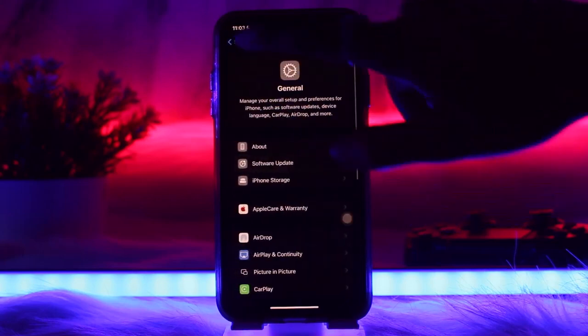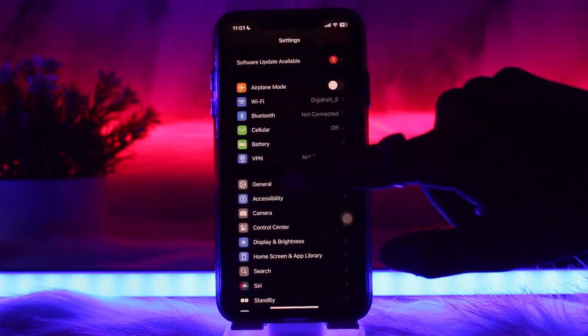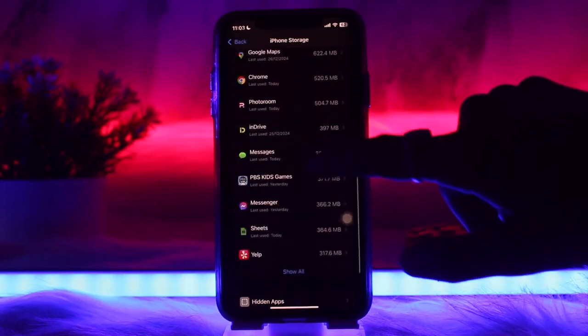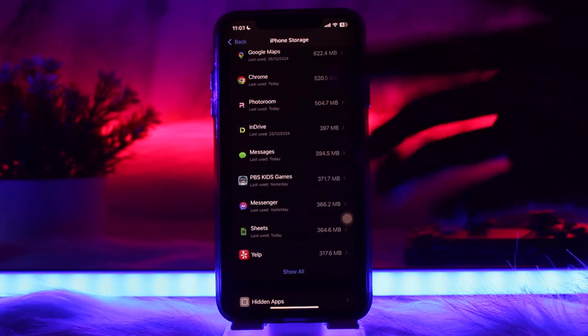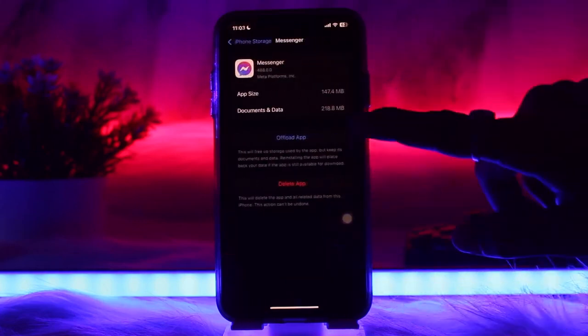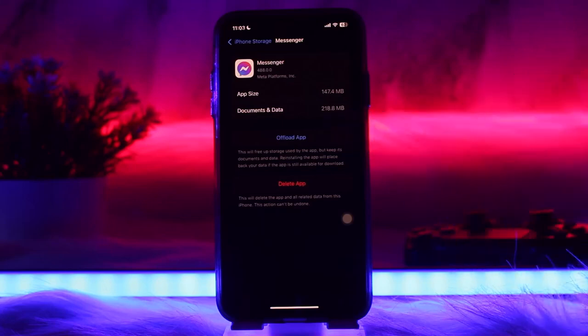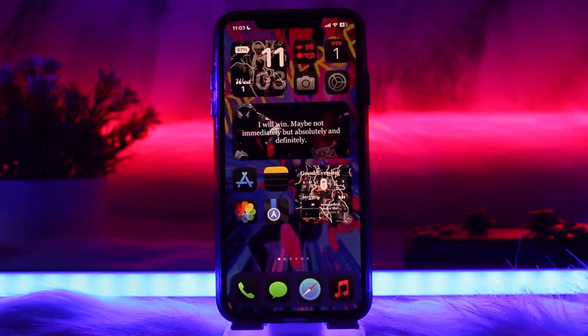Head back to the settings and tap on General once again, then tap on iPhone Storage, and here scroll down and locate the App Store. Let me just assume this Messenger is the App Store, and once you tap on it, you will be provided with two options, that is Offload App and Delete App. Simply tap on Offload App, and what this does is it resets the app by clearing all the bugs and glitches present in the app that might be causing the issues you are facing. So once that's done, all you gotta do is go back and try again, and that will fix your issue.